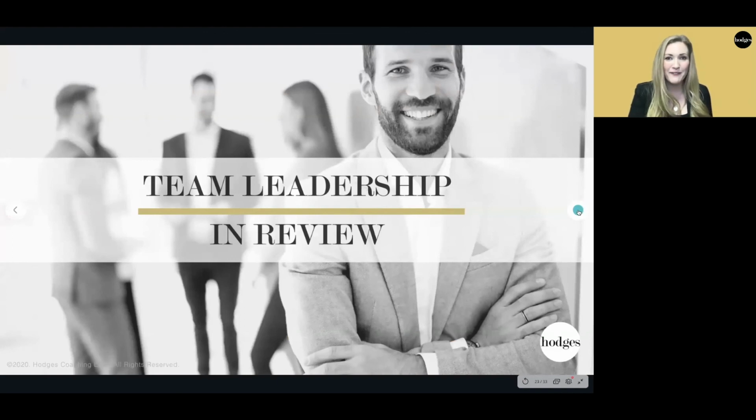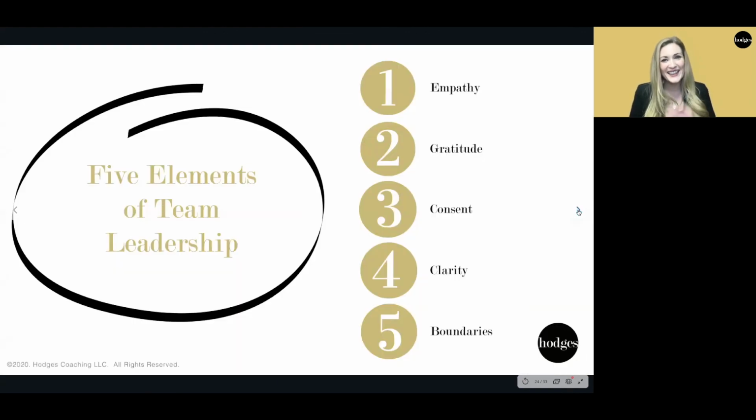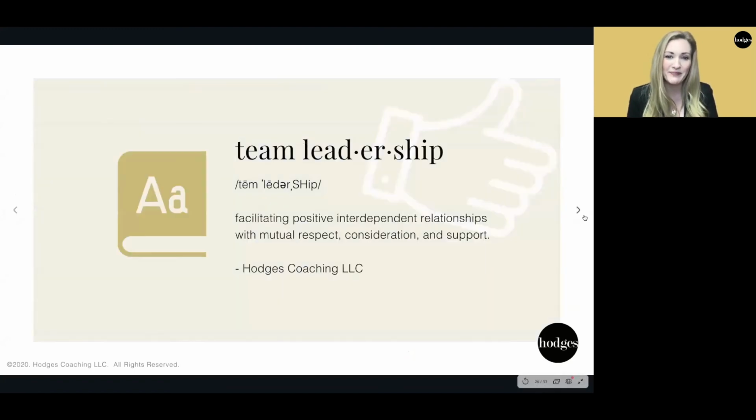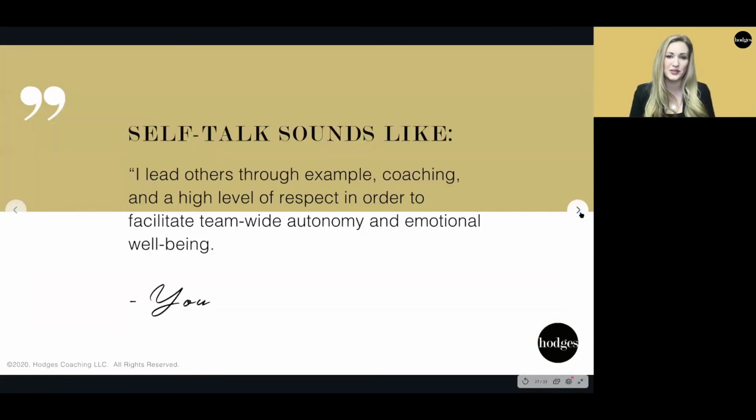So let's do our very last review in this course. So, again, the five elements of team leadership, which you're very familiar with: empathy, gratitude, consent, clarity, boundaries. And that old definition of leadership was just telling other people what to do and getting them to do it. Our definition is facilitating positive interdependent relationships with mutual respect, consideration, and support. And I hope that as you read this, you're now thinking, yeah, that's what we've really got now, or that's what we're really working toward now. And I know how to do it, and I'm empowered with the tools to do it.